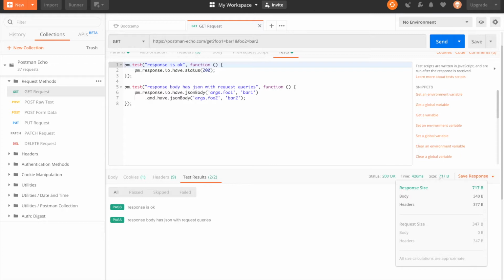And then lastly, here we have a save response option where if I wanted to save this for future use, you could save it as an example, which will allow you to use it as a reference against development, or we can save it to file.